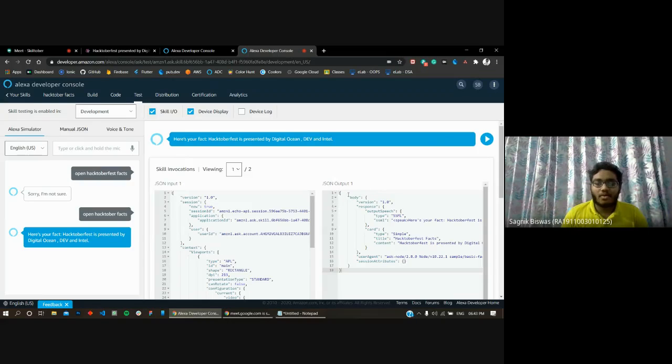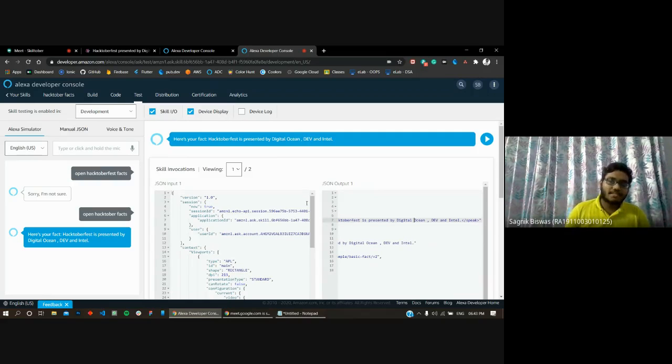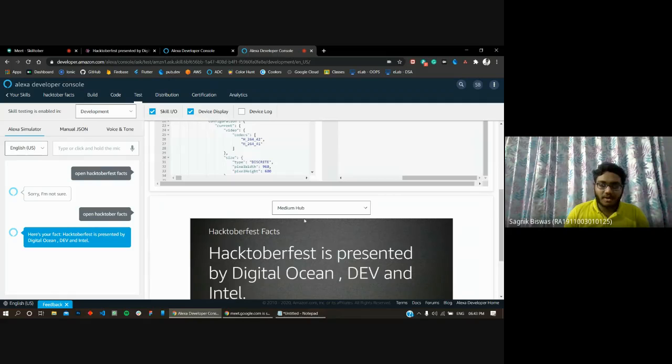As I said, the output was actually SSML code, which you can check here. This is the SSML code, and it also has tags like HTML. So you can change the tone in which Alexa says it by changing this SSML. I won't be showing you how to do that.